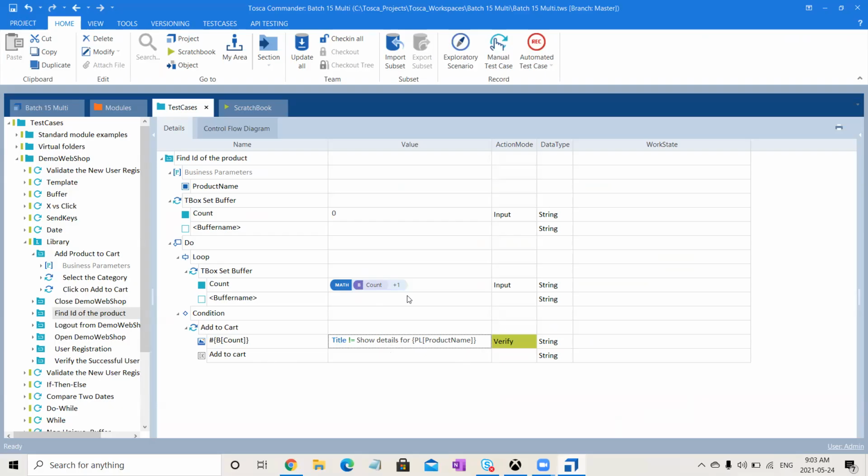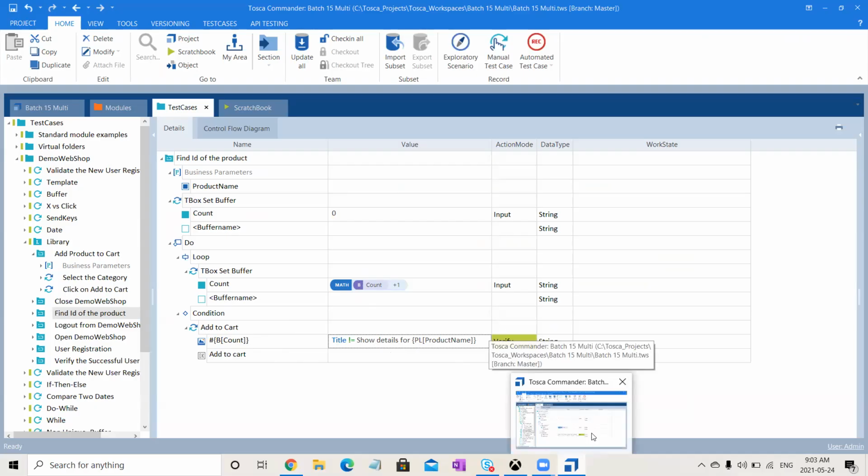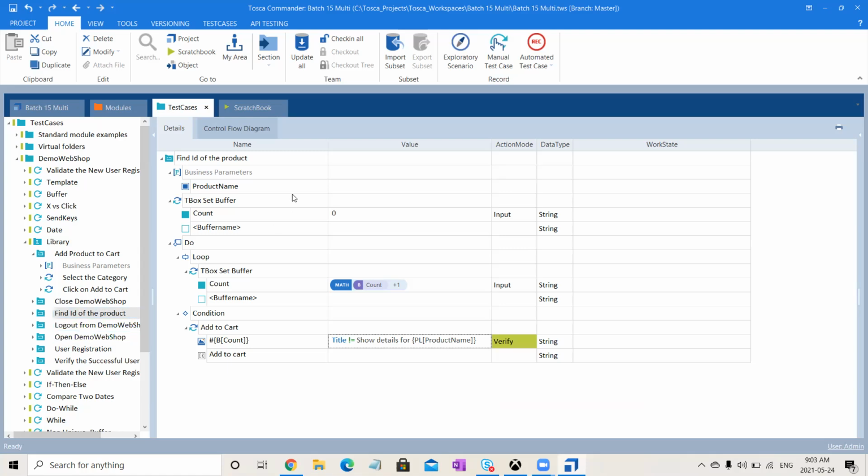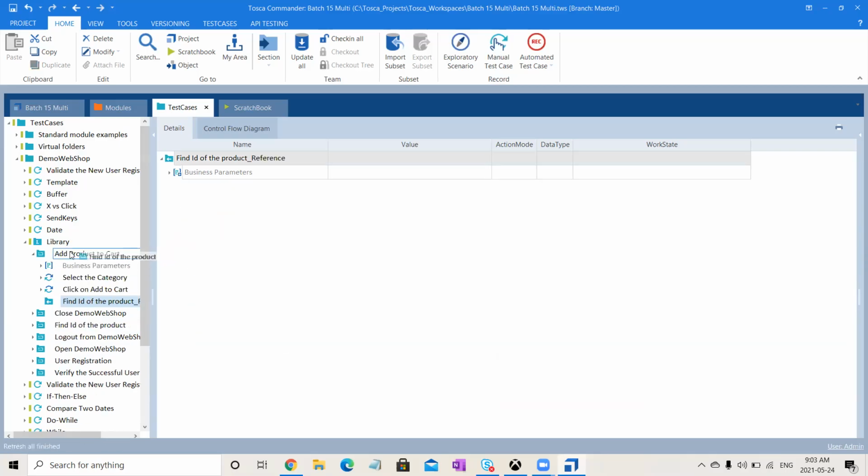It will become 2 this time. It will go and verify the second product. And once it comes to the sixth product, it becomes equal to. So automatically it will come out of the loop. Am I correct? Yes. So this is what I am doing here. So here I am finding the ID of the product. So what I do is I'll just, you can use a reusable block inside a reusable block.